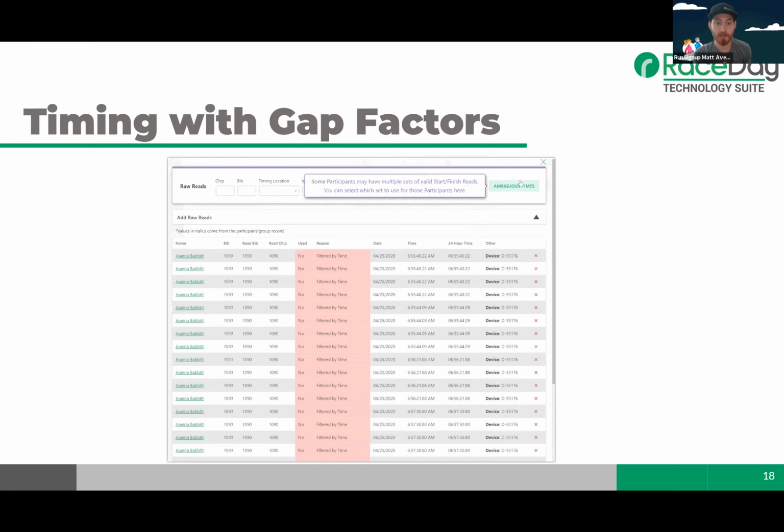You can select which set to use for those participants here. So this gives me the power, instead of forcing me to look for a participant, look at all their times, and then delete the raw data that I want to ignore. This allows me to just show the reads that we have potentially selected and pick the one that I want to use or the one I prefer.